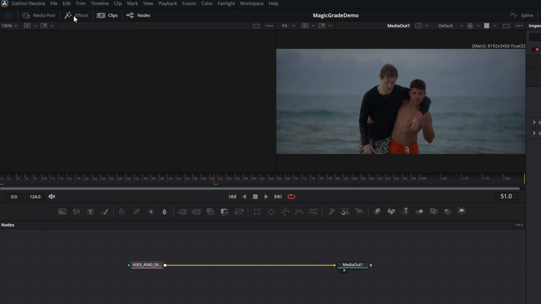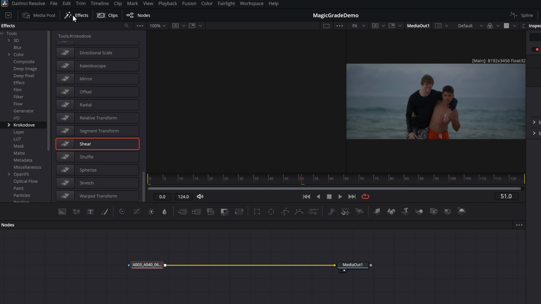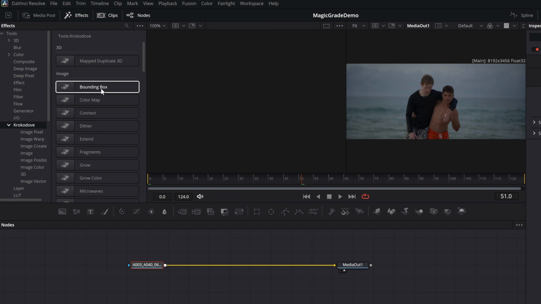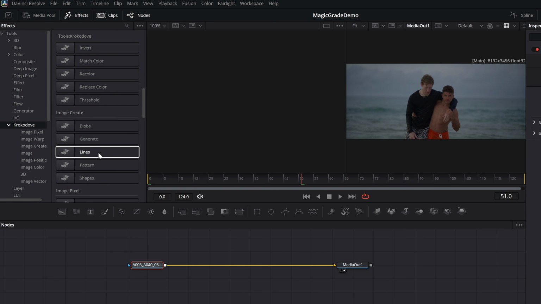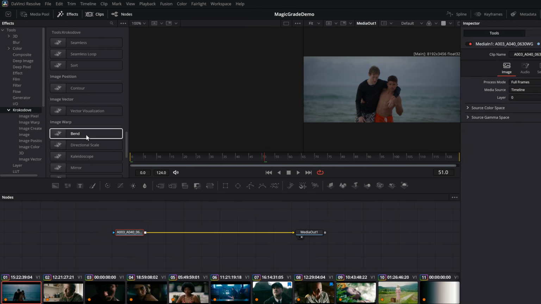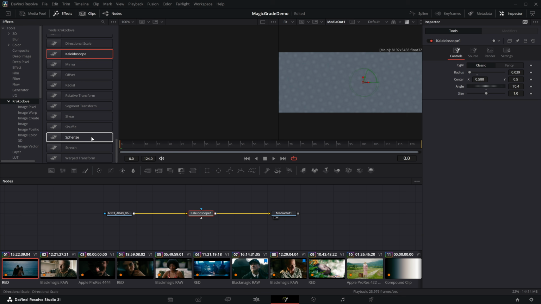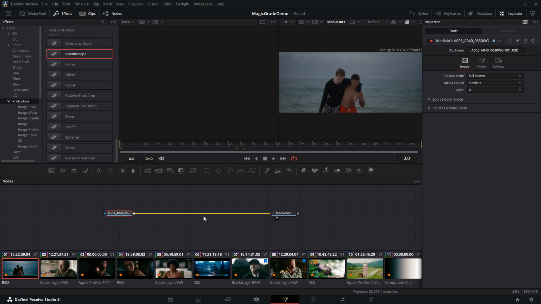But if I click effects in the top left-hand corner within the effects library on the Fusion page, we've got tools. These are where all of your tools live. We now have a new one called Krokodove. And if we give that a click, there's a whole bunch within here. Connect, dither, extend, fragments, grow, microwaves, blobs, patterns, shapes, push, rest, bend, kaleidoscope. You can just grab these, bring them down into your composition, and then you can start playing with them. They do all sorts of different things. A lot of them have different masks. We've got mirrors, radials, shears, shuffles. There's loads of cool stuff to play with within there.